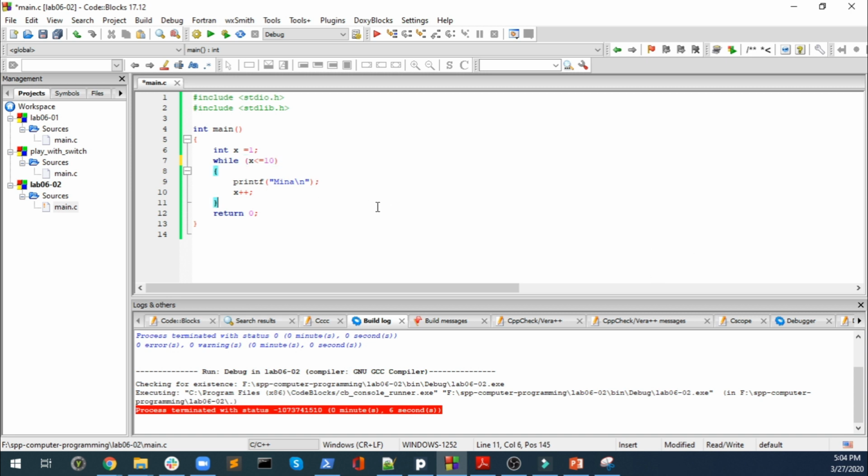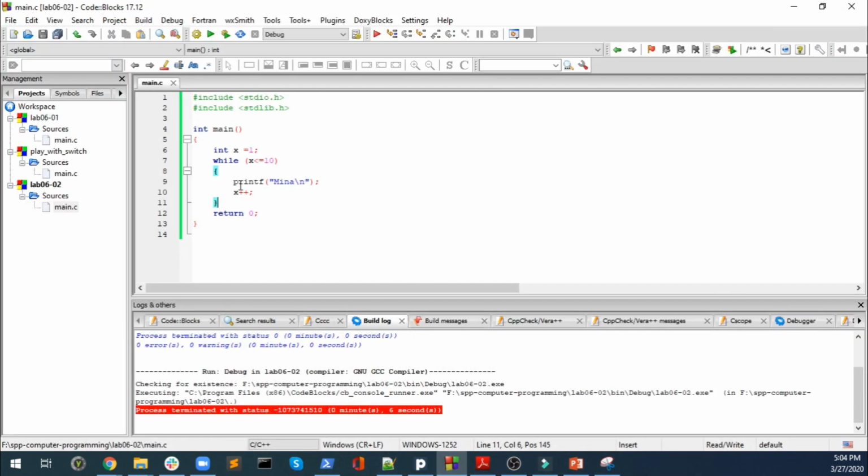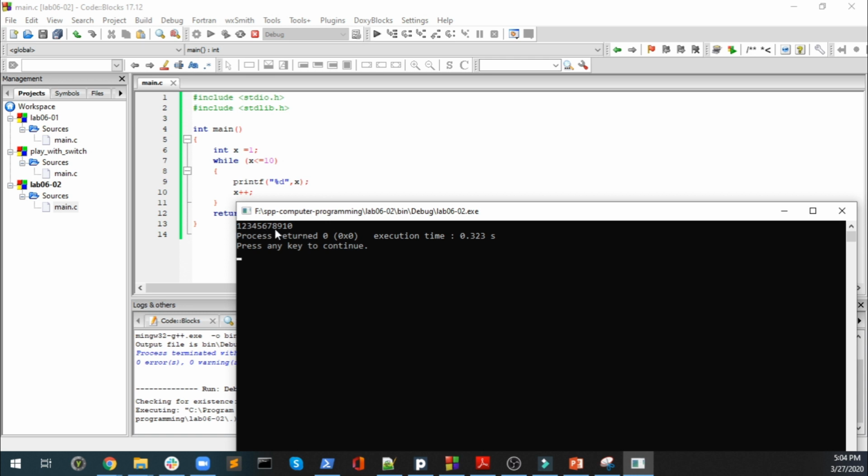So let's go to our question and try to solve it. Write a program that utilizes looping to print numbers from 1 to 10 on the same line with 3 spaces between numbers. So we need here not to print my name. We need here to print 1, 2, 3, 4. What are the values that have this 1, 2, 3, 4? Yes, x. If we try to print x right here, we'll find the following: 1, 2, 3, 4, 5, 6, 7, 8, 9, 10.